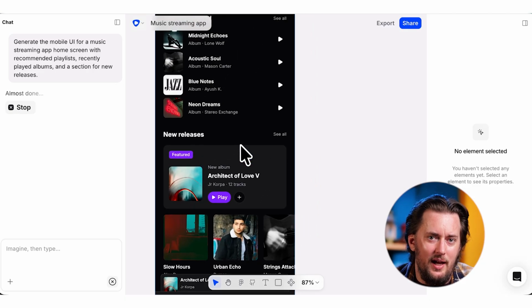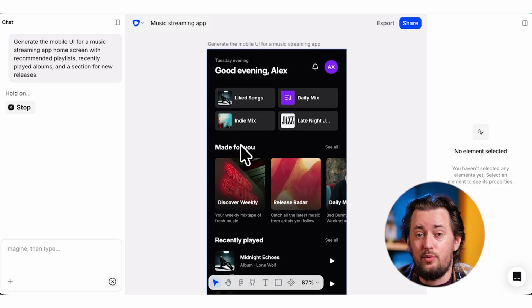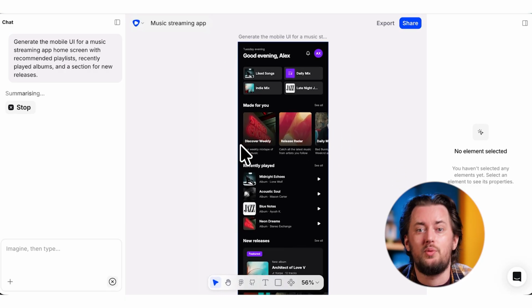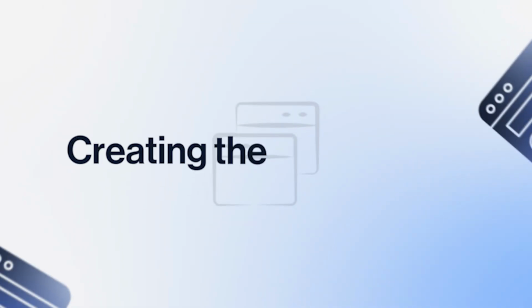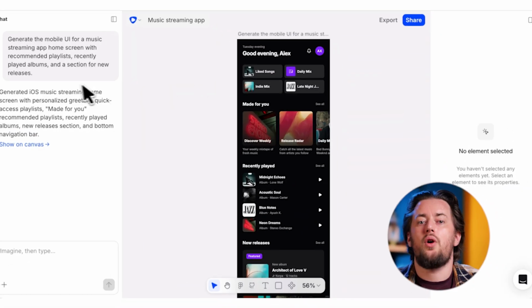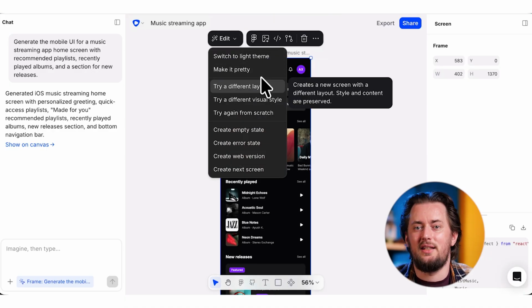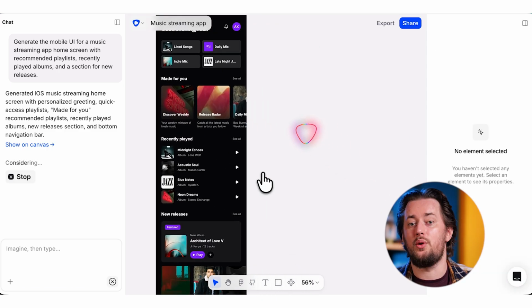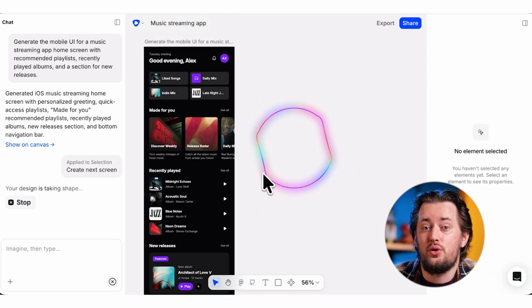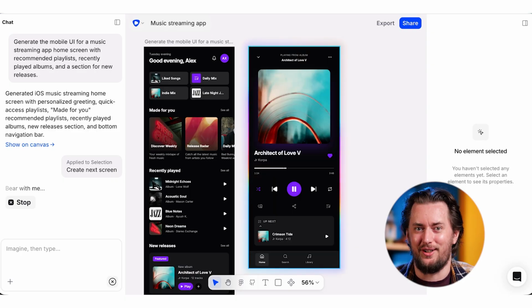Now what's important here is that this isn't just a flat image. This is actually an editable UI with real components, which means I can keep building on top of this without starting over. Creating the next screen. So now I want a second screen, and Flowstep has a really nice shortcut for this. Instead of writing another prompt, I just hit create next screen from the menu and it generates whatever the next logical screen in the flow would be. That's a one-click action, no prompting required.